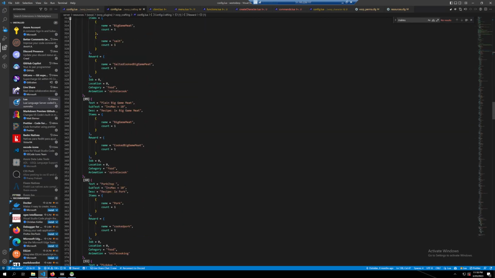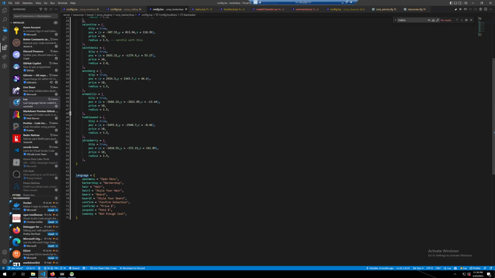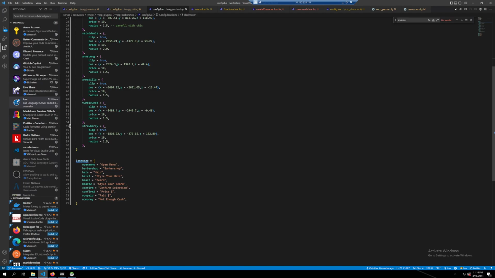Now somebody asked about VORP housing. I don't know if I have VORP housing here. It's basically the same thing. I don't have it here. Position, get it from the admin menu, the price, and the radius. This is the radius where you have to press the button so that you can see it and do your stuff.